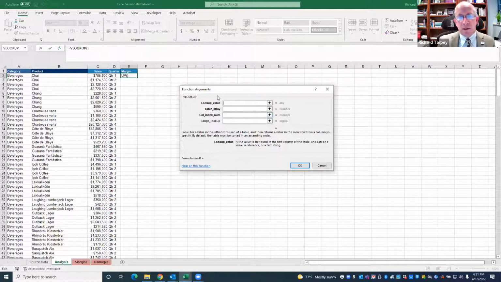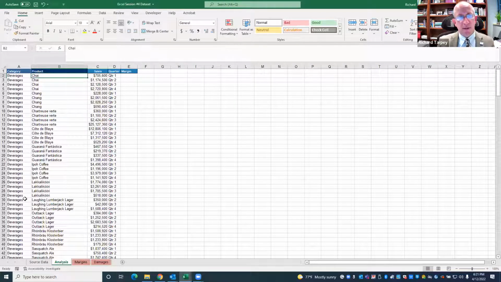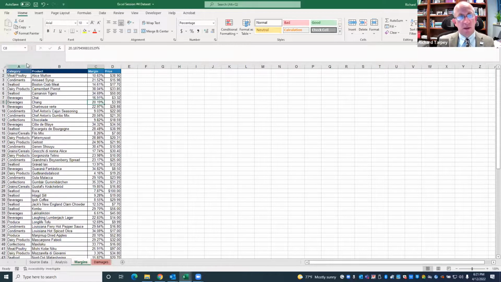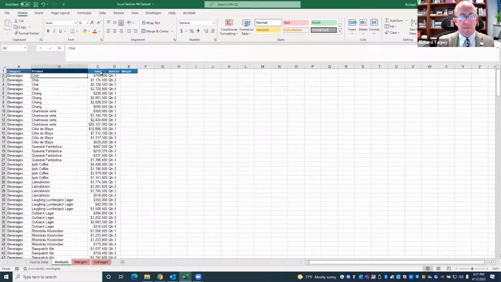In this case, a VLOOKUP basically takes a piece of data from your current workbook and looks that up in a corresponding array, I'll talk about that in a minute, and pulls data back. In this case, what we want to do is look up this product on this workbook of margin. Let me go back. We want to look up this product on this workbook, find it in this column. And when we find it, we want to return this value, right? So let's go through that now step by step.